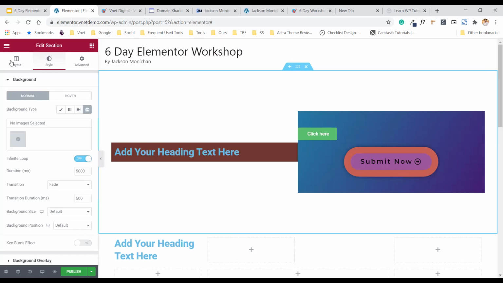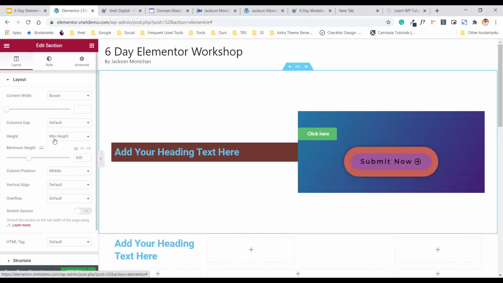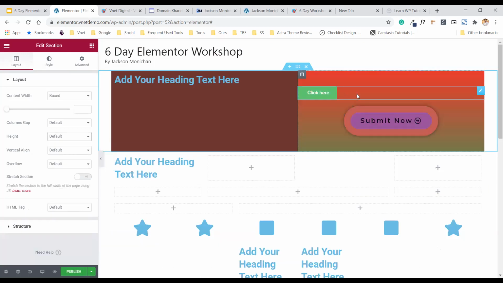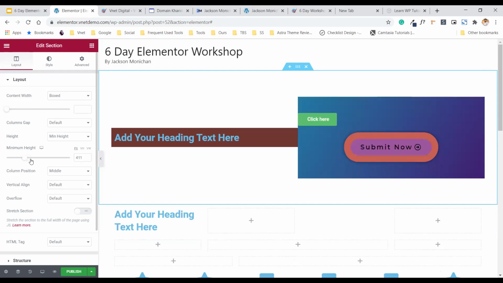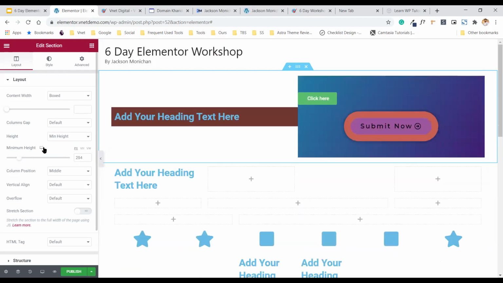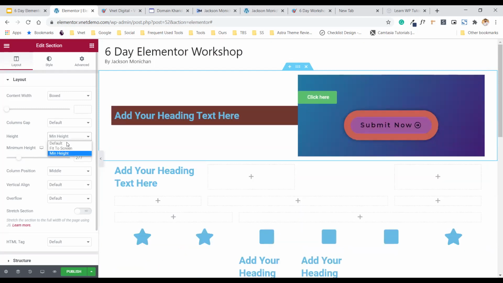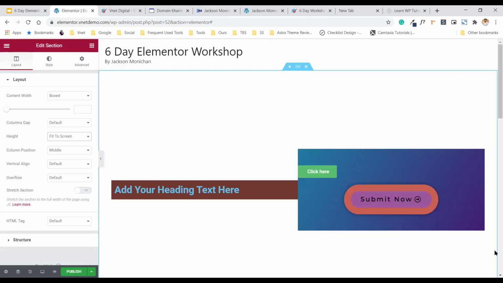Okay, so there are three options. Default one is as per the number of widgets that is available inside the column. Minimum height you have already seen, that is you can control whatever is the height that you want. Now apart from this, you have something called fit to screen.